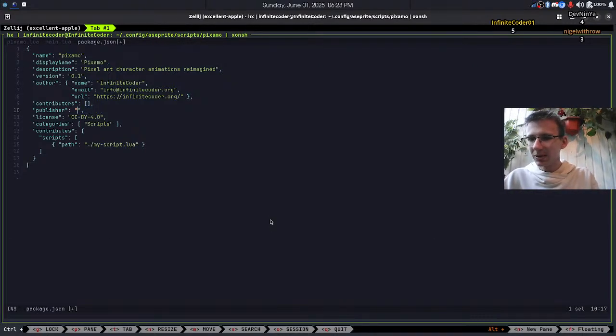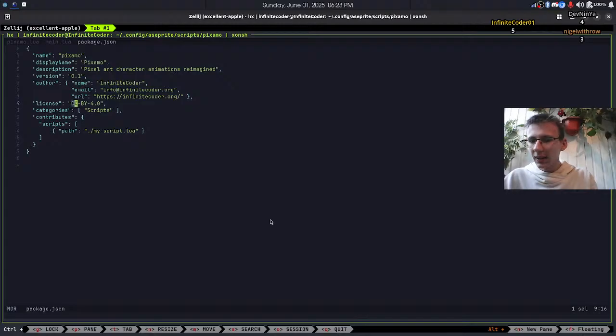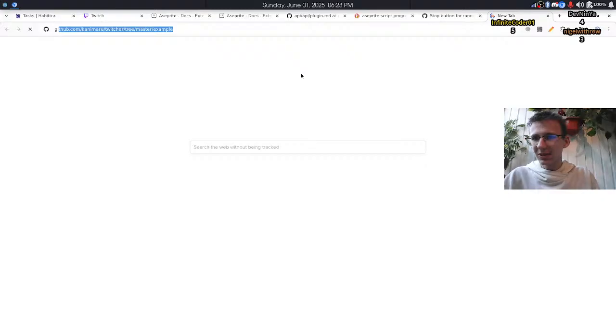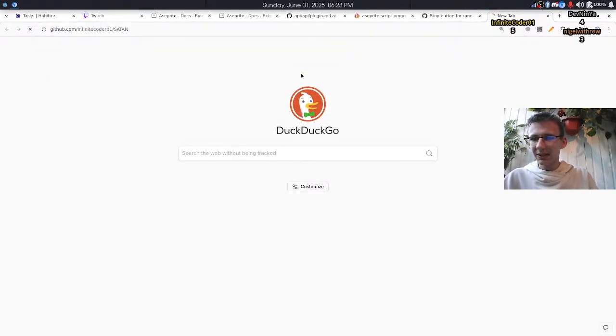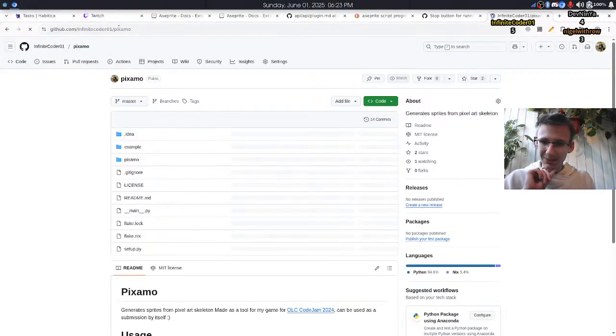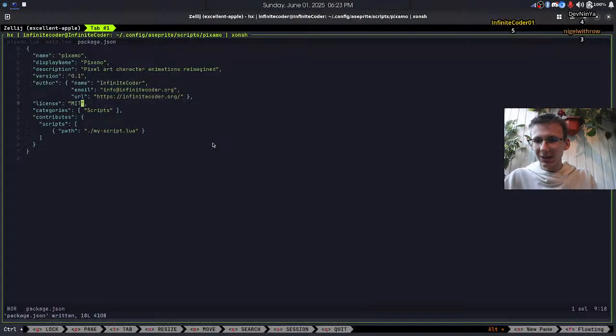And I think for now, publisher. Let me get rid of those sections. License MIT, I guess. What's the original Pixelmore license? Probably MIT as well. Unless it's Apache 2.0, which I think no. I think the era has passed and it's just MIT. 10 months ago. Yes, it is MIT. Category scripts, path main.lua. That's about it.